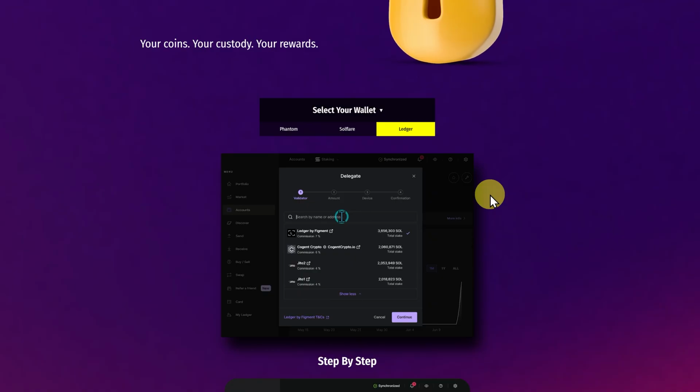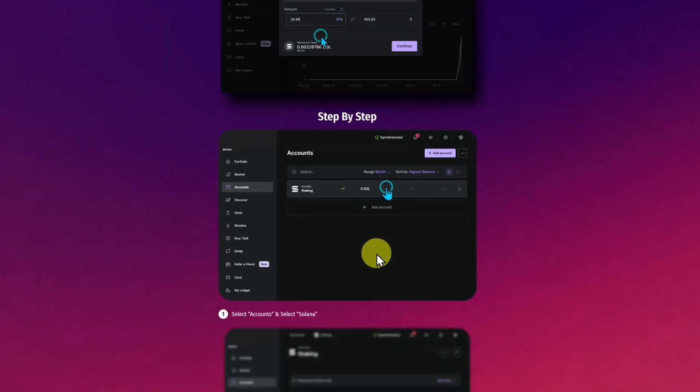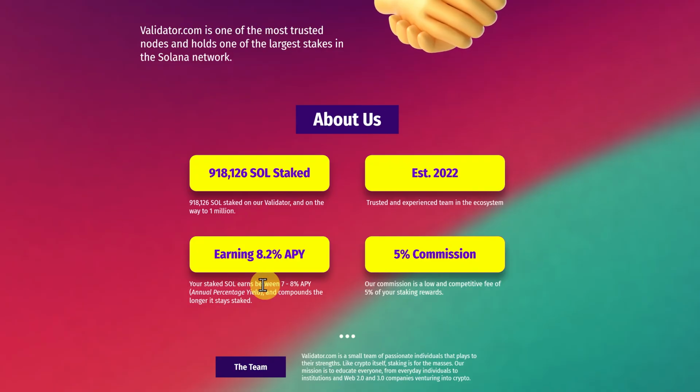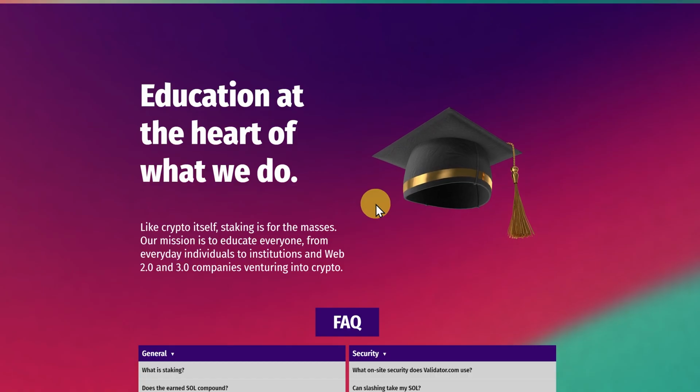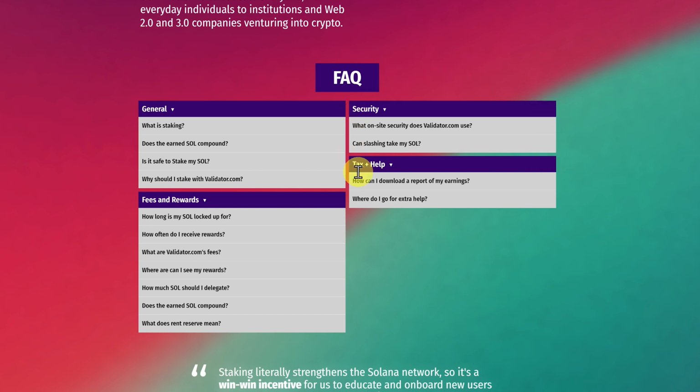It is my suggestion to stake with a Ledger when possible. A Ledger is known as an offline cold storage wallet, and it's the safest type of crypto wallet. We have a stats section as well. Education is the heart of what we do, and we cover the frequently asked questions here as well.